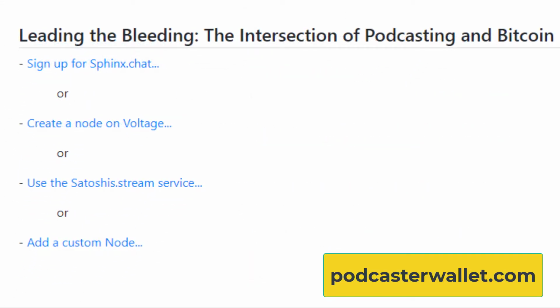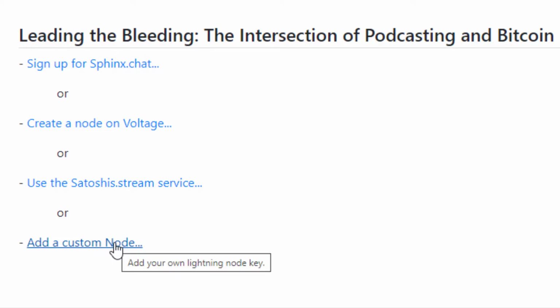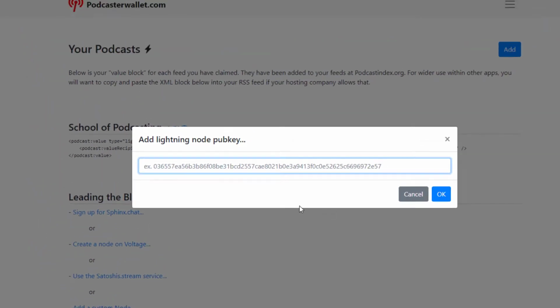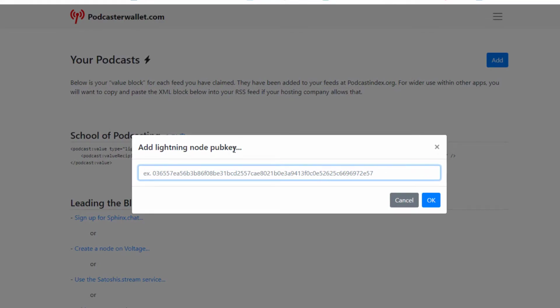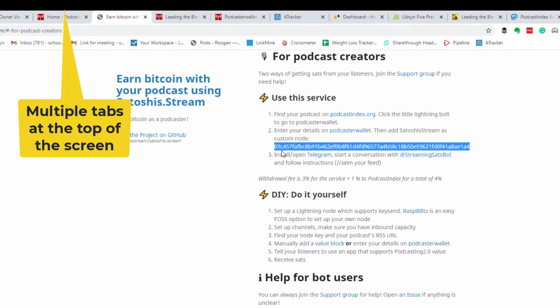So here I am in my Podcaster wallet. We're working on leading the bleeding. We had those 3 options and they just said, add a custom node. So I'm going to click on add a custom node, and it says, all right, add the Lightning node pub key. So I go back to my directions, and I'm going to copy this, making sure we just get this. So I've got it. I'm going to right click on it and choose copy, making sure I don't have anything else selected.